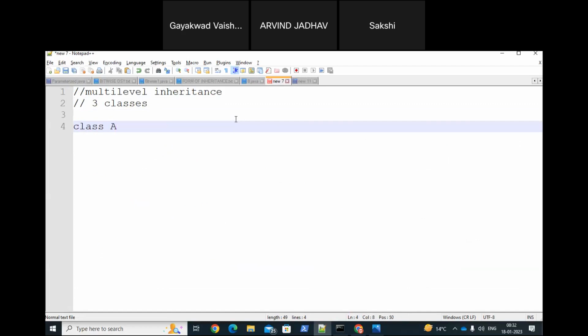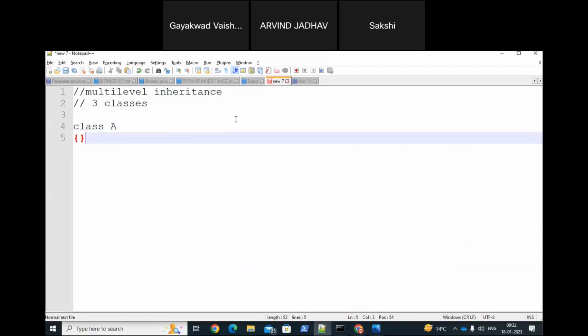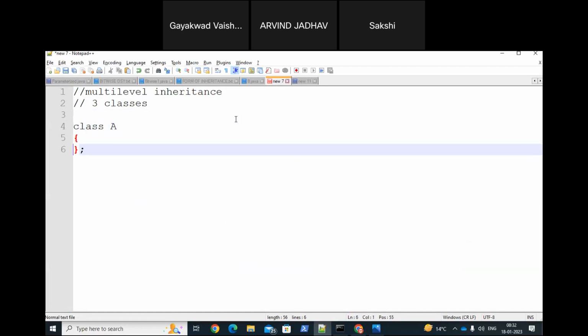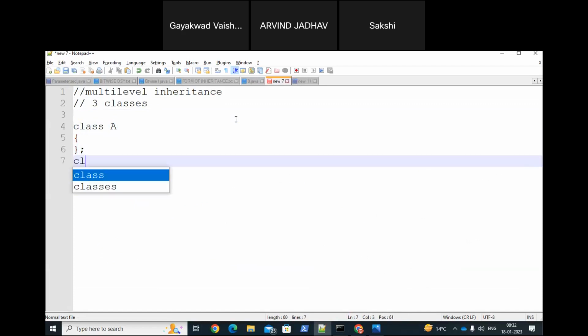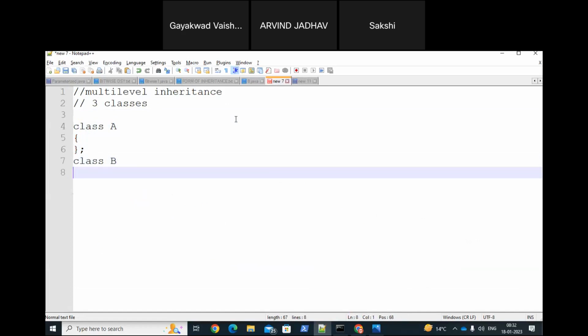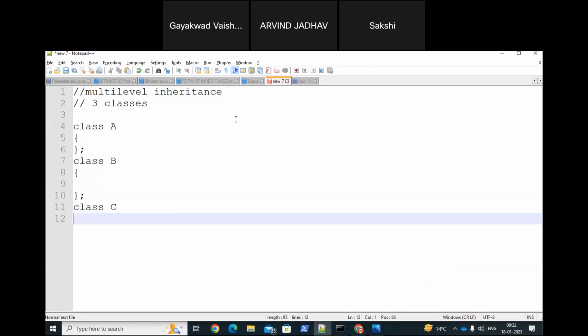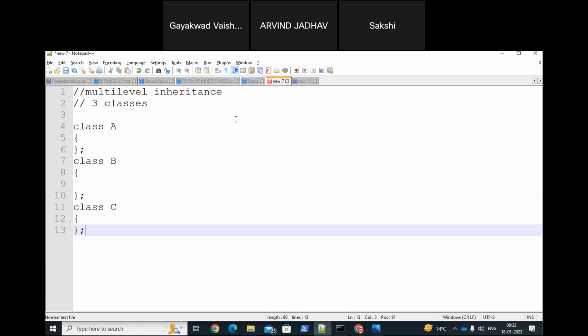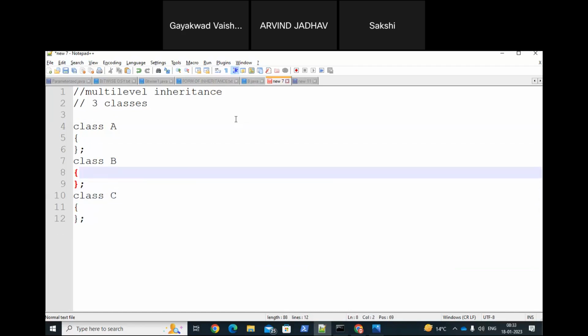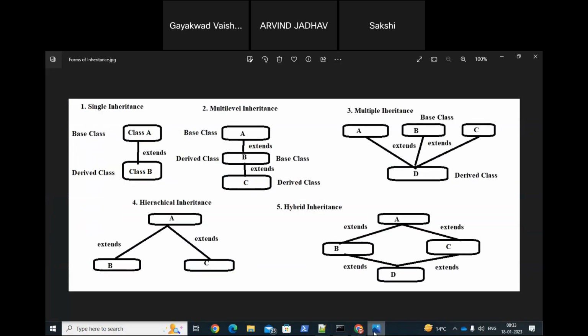Here I will define class A. I'm declaring it. Here I will use class B. Here I will define a class C. These are my classes where we can implement our inheritance. Right now I want to save the program. According to the diagram, the derived class we will use as the main class.